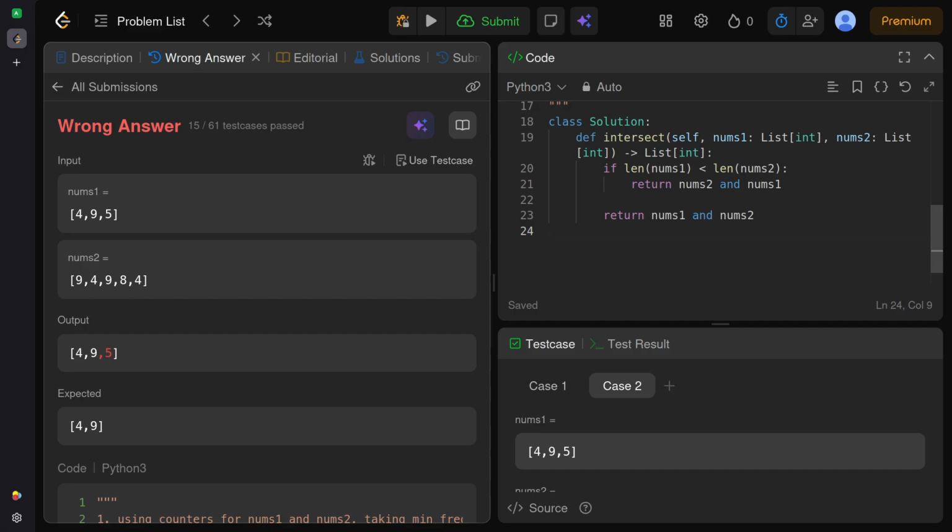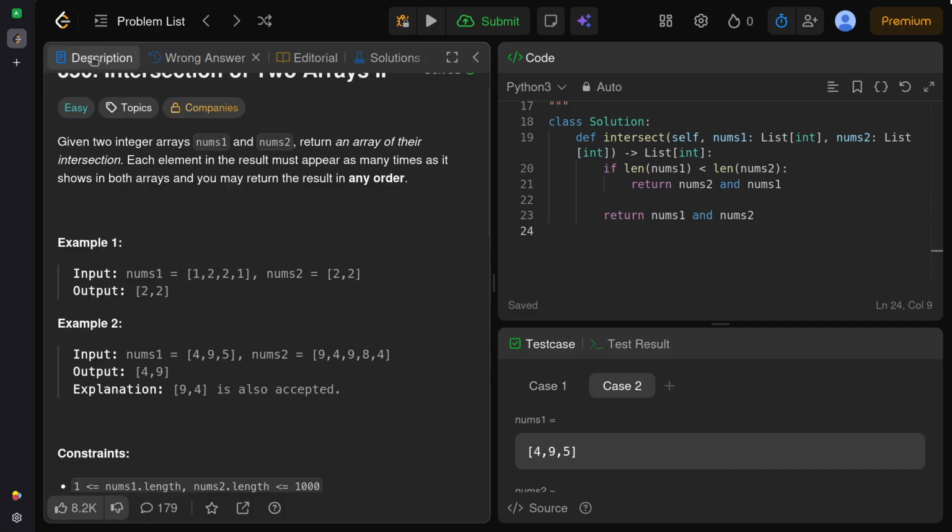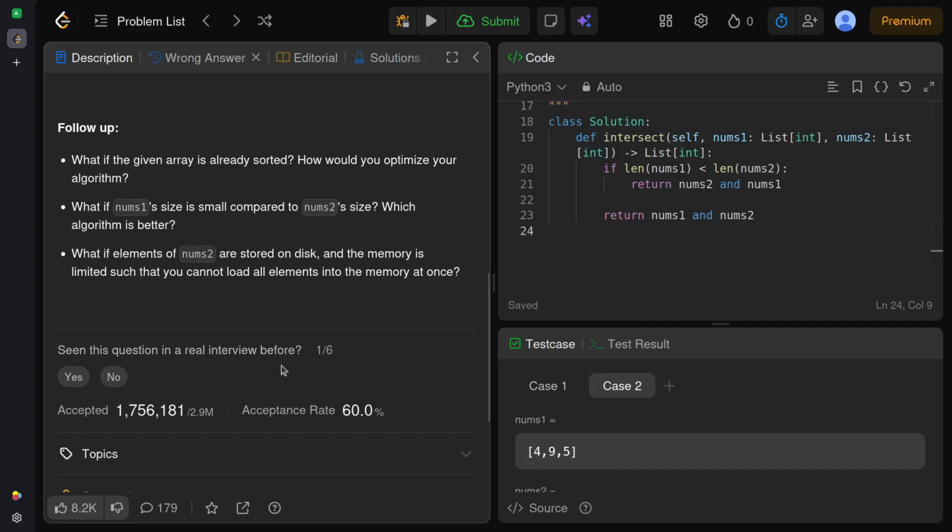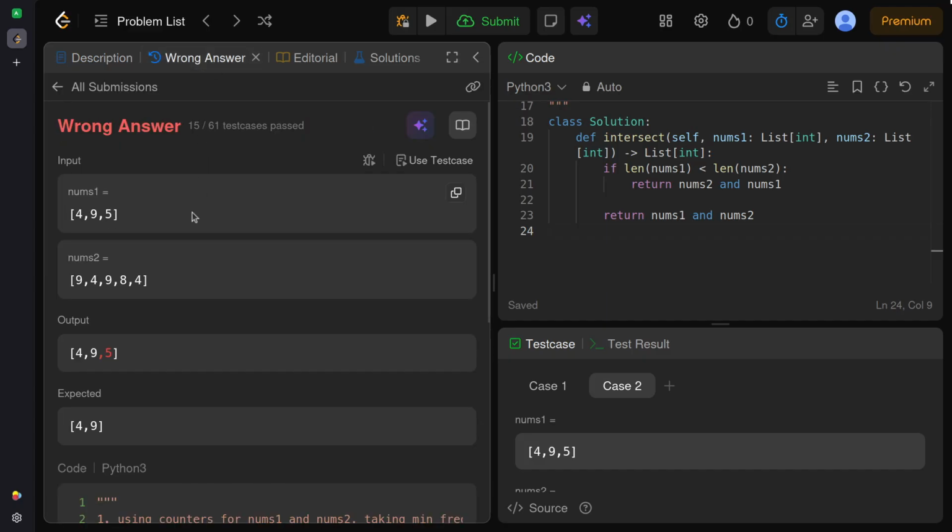It doesn't work, so this approach is not going to work. But why? Let's take a look. Oh, it's always going to take all numbers that are coming on the right, so because of that it's not going to work.